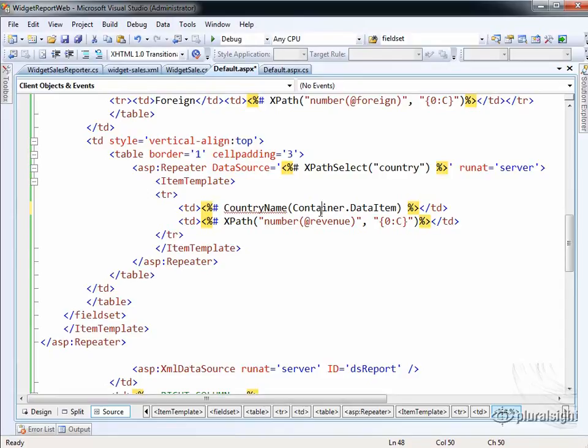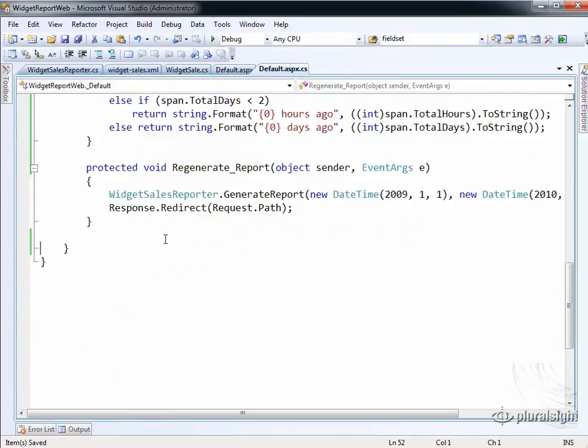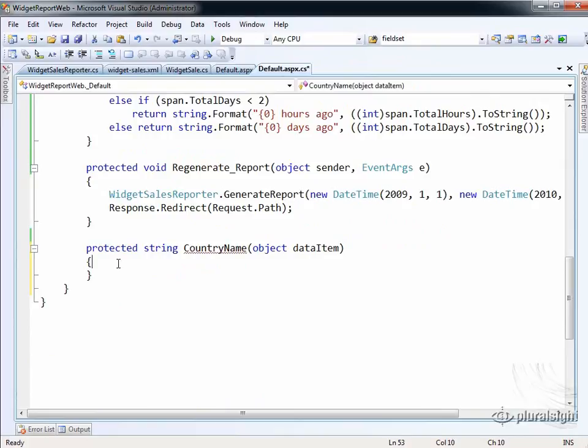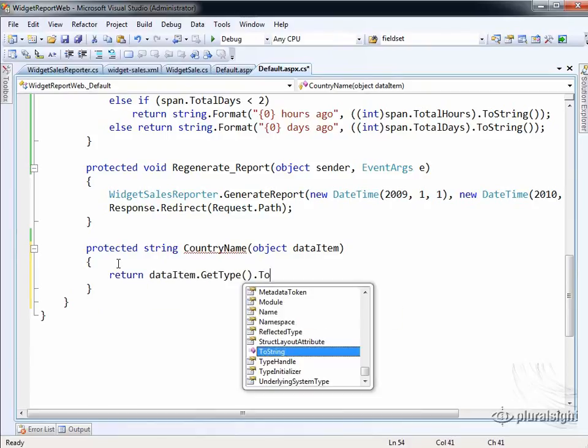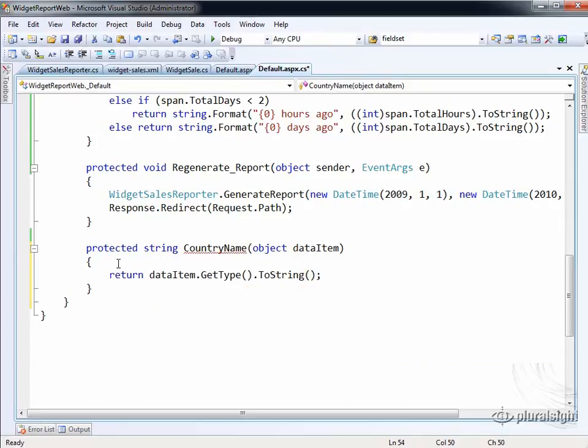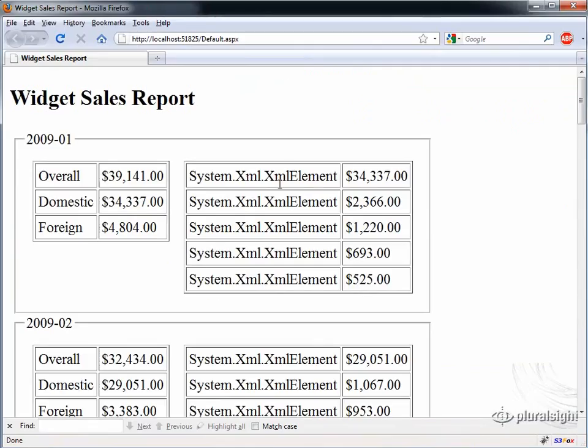It's very, very simple. What I like to do is just jump into the code behind and implement this method. It has to take an object as input, and it's got to return a string because we're data binding into the output here. And so let's go ahead and paste in a method for that. And what I'm going to do is go ahead and say return dataItem.GetType().ToString(). I just want to see what the type is of the thing that I'm getting, and this is very helpful. So when I build this and refresh it, you'll see now that each one of these elements is actually being passed to me as an XML element.